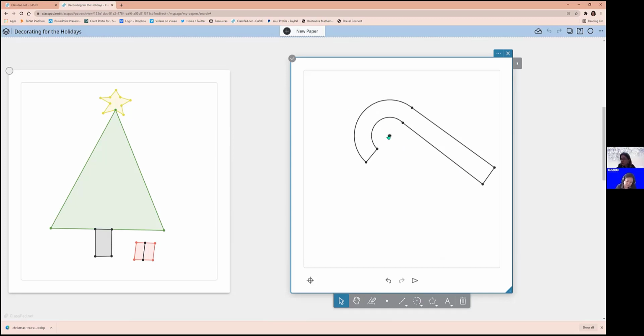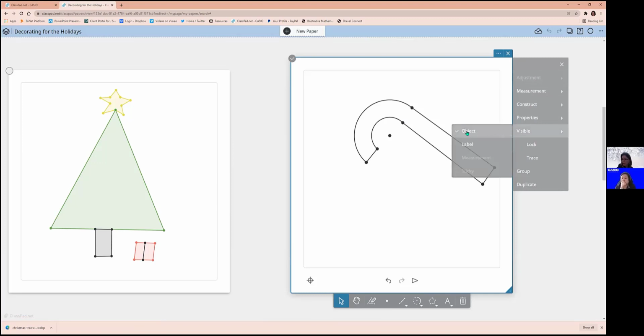So one of the things you can do at the end, let's say you don't like all these points, I can actually select things. So notice that I am selecting them. They are highlighted when they're selected. And over here to the right are my options, and you'll see this word visible. This lets me hide objects that I've selected. And so I don't want to see this anymore. So now it looks like a much better candy cane.